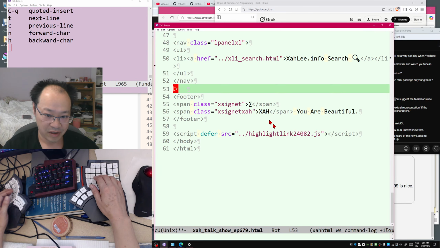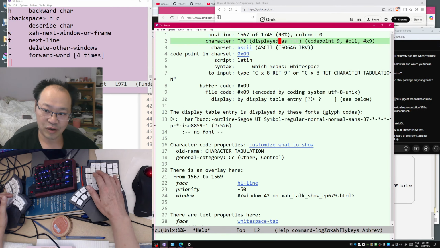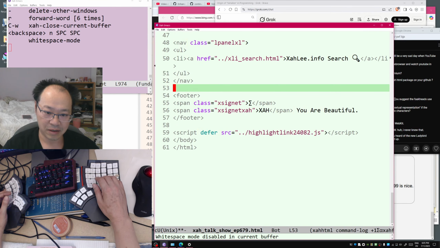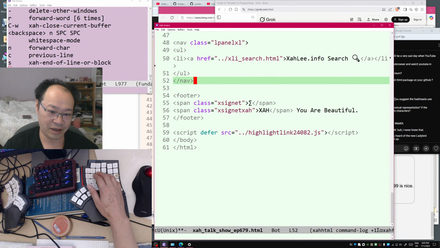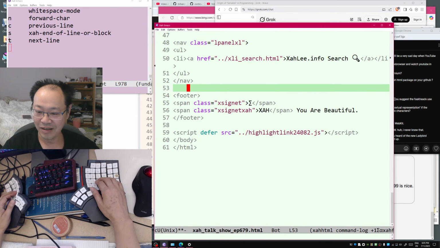So how do I know? Called describe character. So you can see this is code 0.9, which is another invisible character. So close that. But if you don't show white space, Control and space, how do I know? You don't know. It's invisible. And Unicode has tens of them.